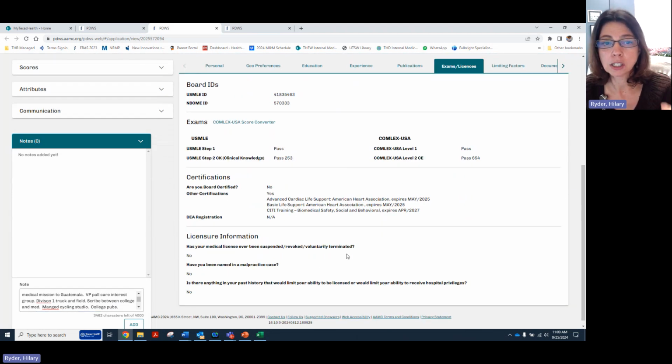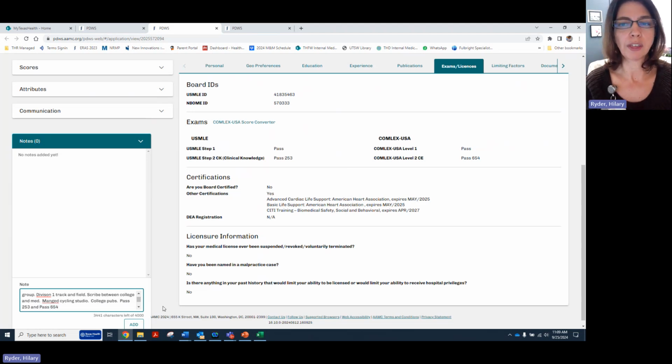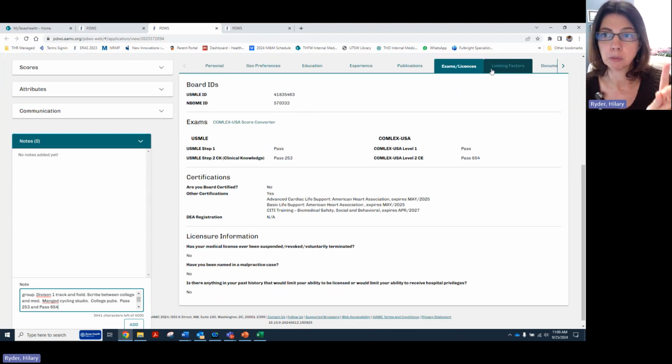Okay, so, and then here we are. So this is the first time, but not the only time we're going to see these scores. I'm going to write them down because they're high enough. So I'm going to go pass 253 and pass 654. In general, if all they have is a COMLEX, we're going to score them on COMLEX. If they have STEP and COMLEX, we're going to score them on STEP. It's just a little bit more robust of a test. Okay. And that's, again, the first time, but not the last time we're going to look at the scores.